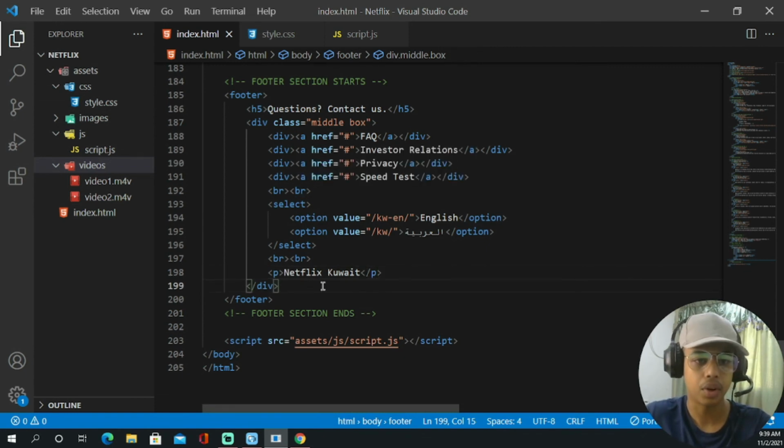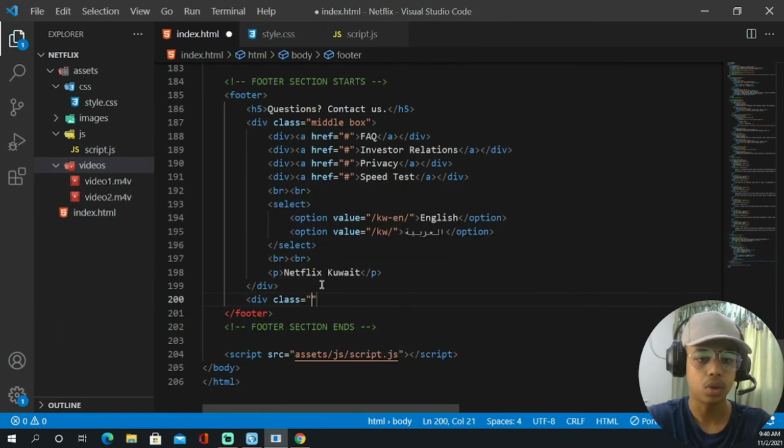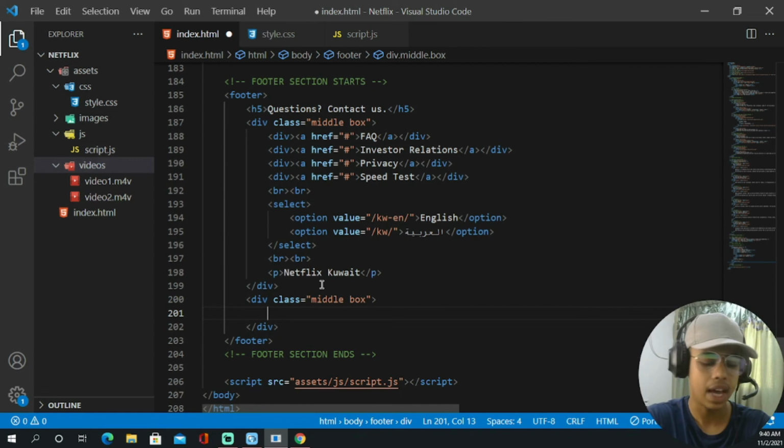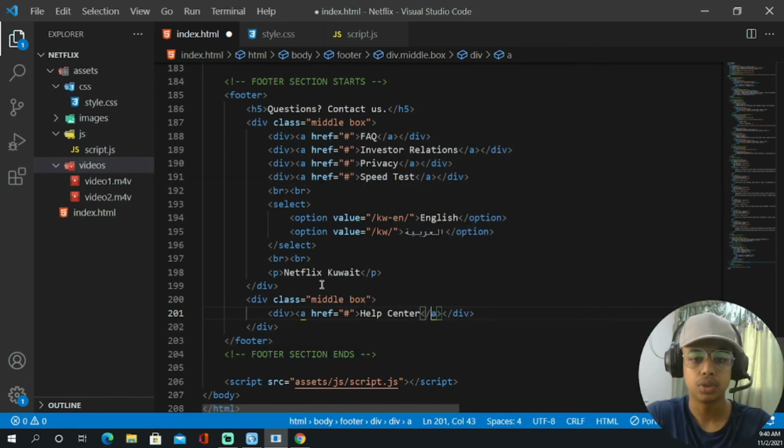After this div ends up here, we are going to be having our second div, which is going to be having a class same as middle box, and inside this we are going to be having a div which is going to be having an anchor tag that is going to be having a text that is going to be help center. So now you know what we are going to do in this footer section video. We are just going to have a div which is going to be having a class of middle box, and inside that div we are going to be having another div which is not going to be having any class or an ID. Inside that div we are going to be having an anchor tag, and inside that anchor tag we are going to be having our text that we need to display. Same thing I will be doing up here, so I'm just going to fast forward this video.